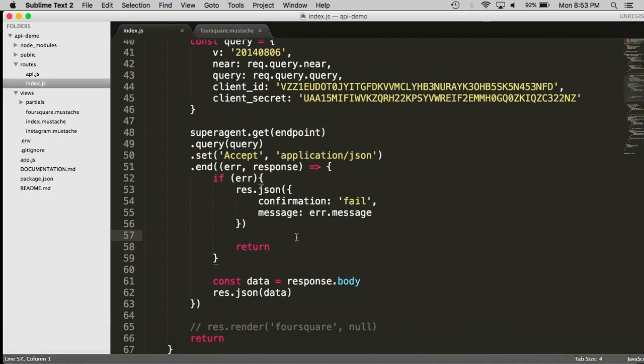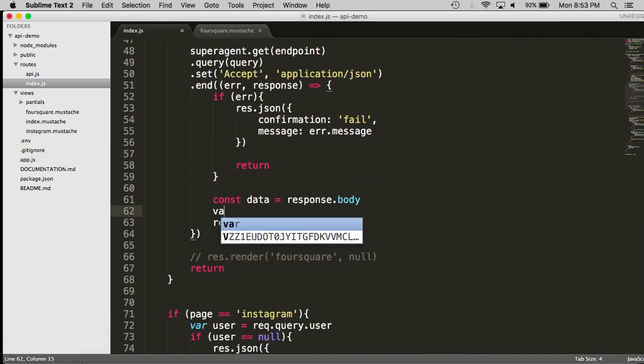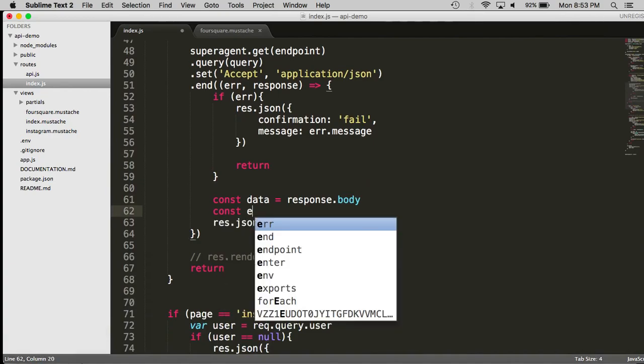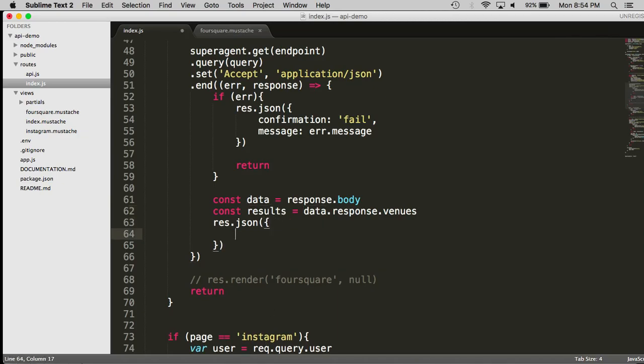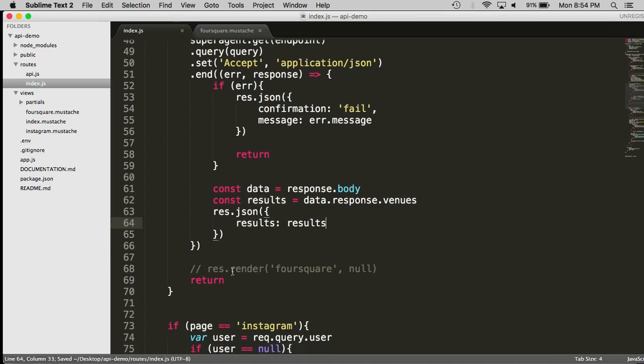So let's do const results equals data response dot venues. Do you see what I'm parsing out there? I'm grabbing the venues key. So we're just parsing out the key that we care about, right? We're just getting to the level that we care about.